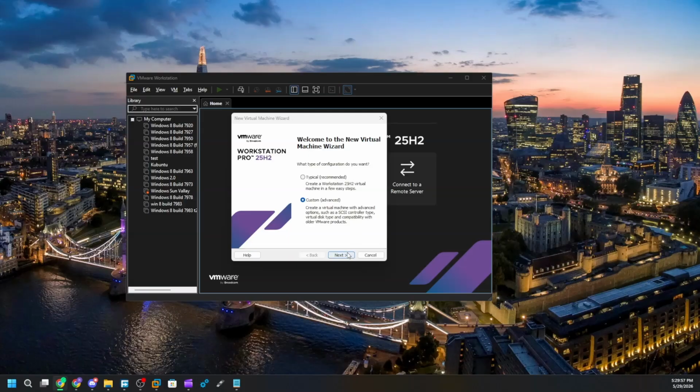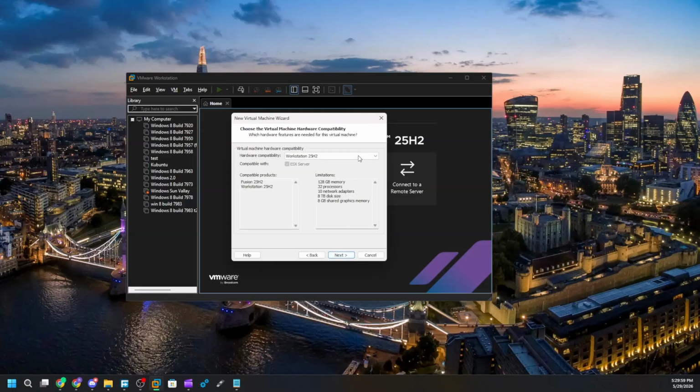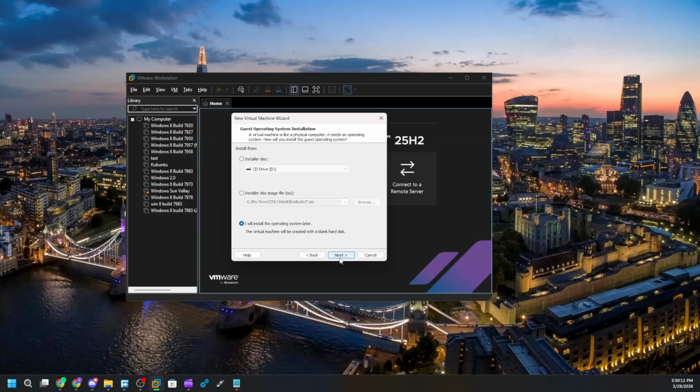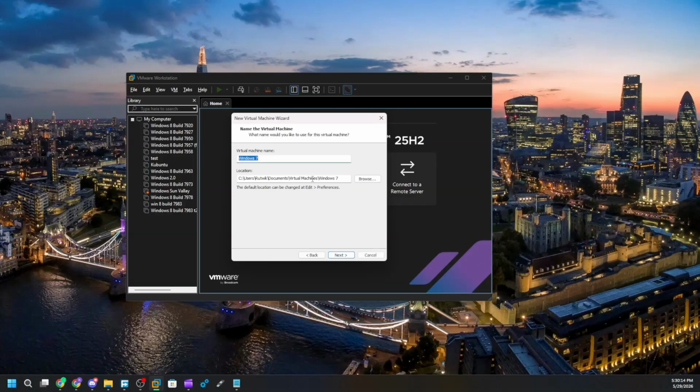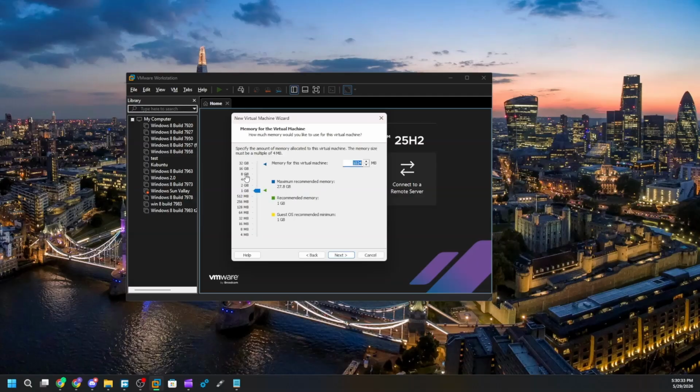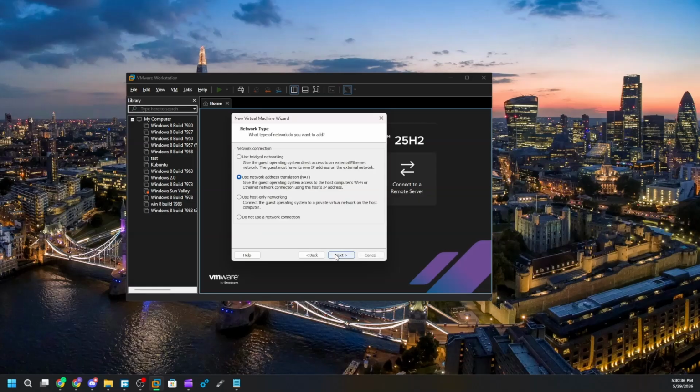We're going to do workstation like 6 or 7. Alright, and we're going to call this Windows 8 build 7989 because that's what build this is. We're going to give it 2 CPU cores, then 4 gigs of RAM. Actually, we'll give it 8 gigs of RAM because why not?